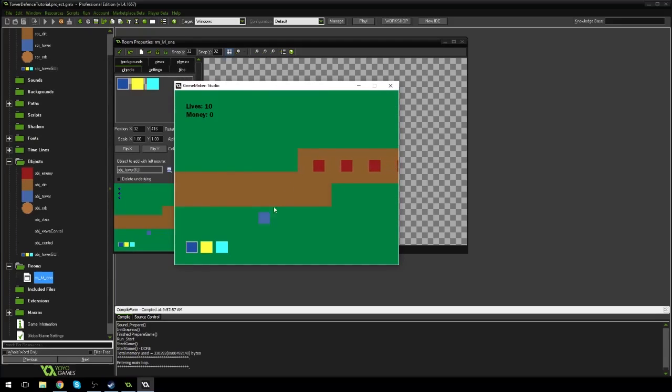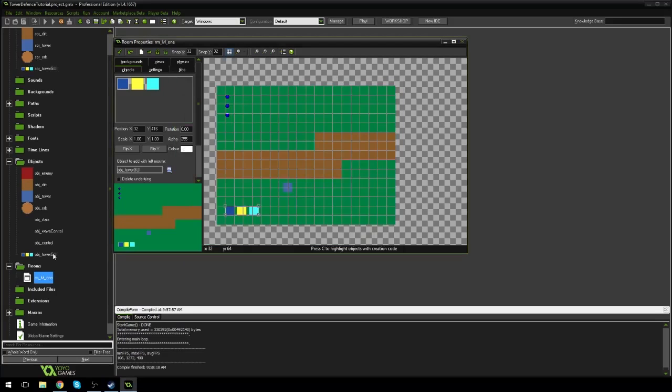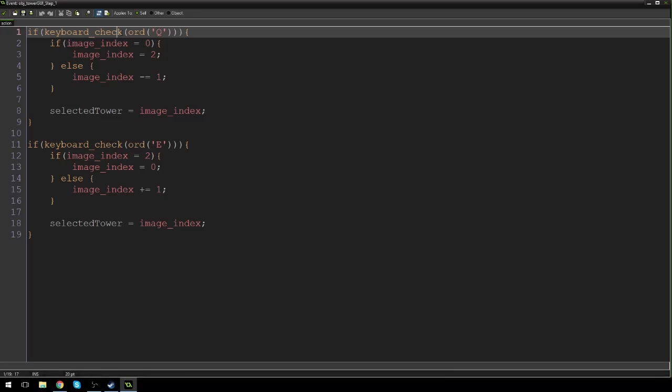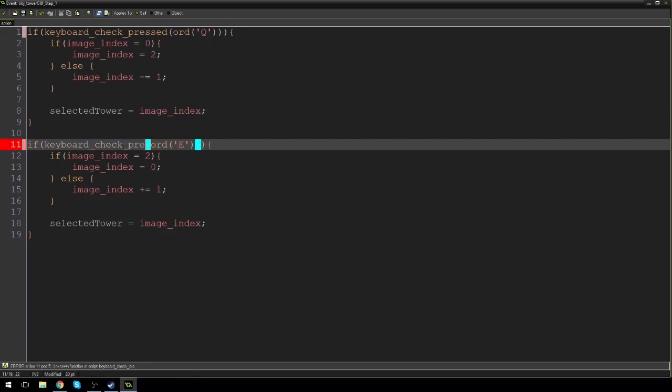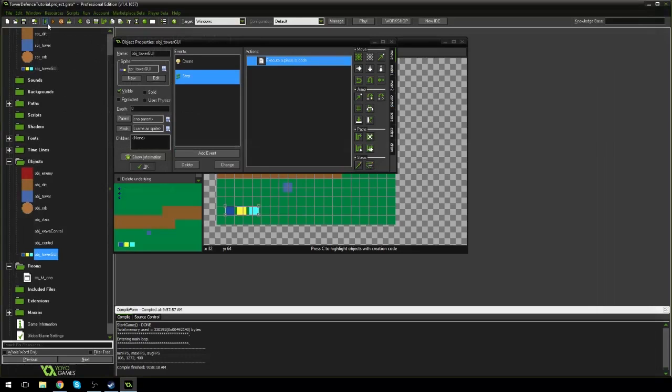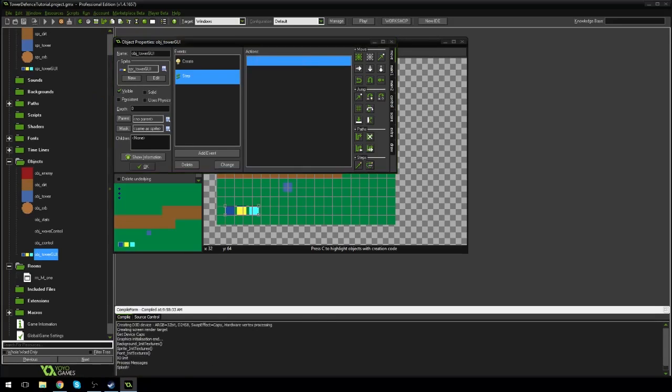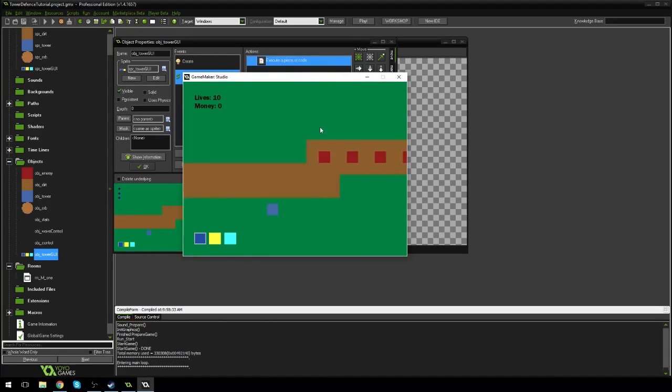So if I hit E, what's going on here? I see. I've made a slight error. In the step event, change all these to underscore pressed. Change this to underscore pressed. And that way, it might look a little less awkward. And there you go. So you can see we're cycling through. We should probably make that a bit darker. It's a bit tough to see that.